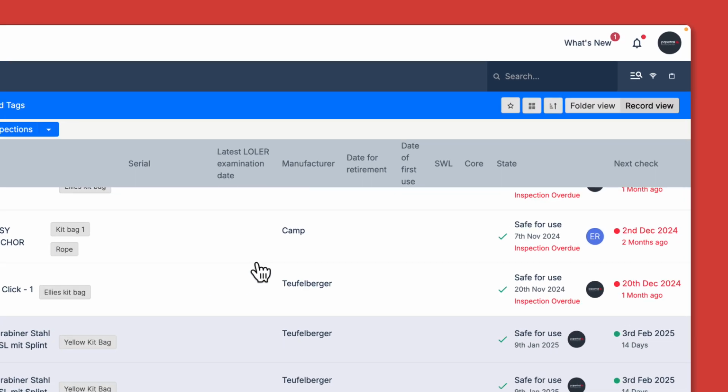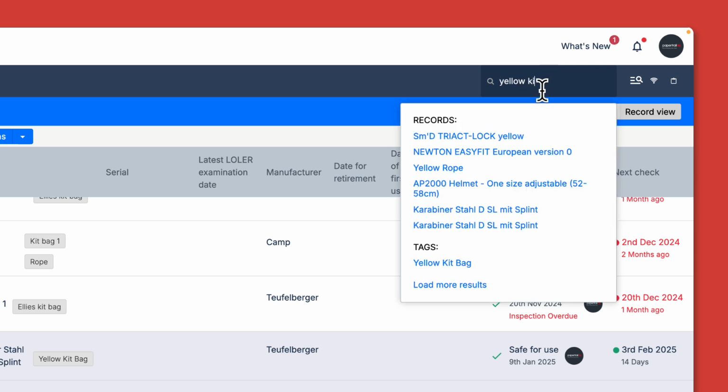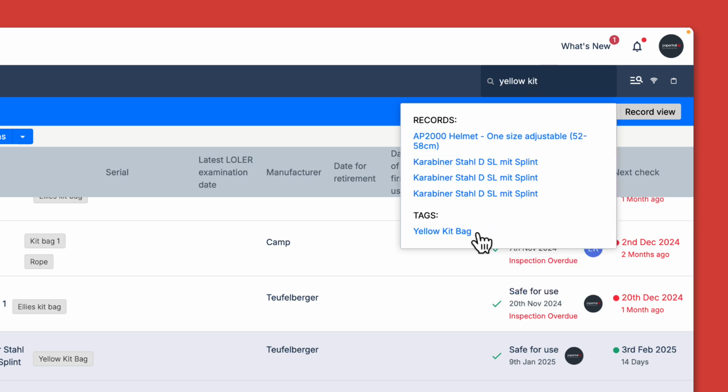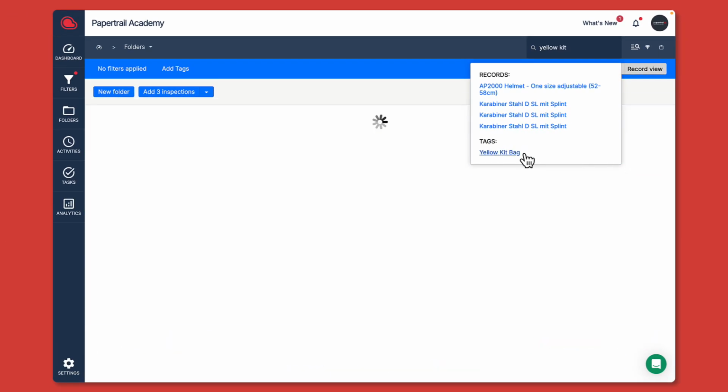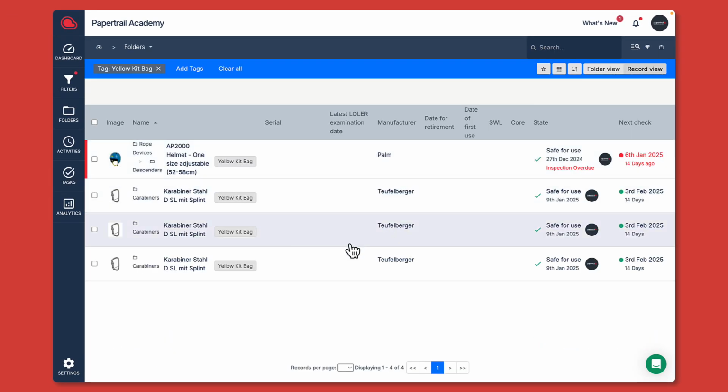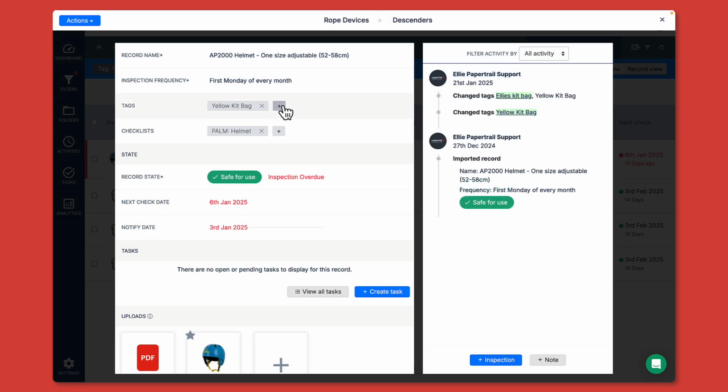To search for a tag, I can use the search bar. So you can see that my tag's here and then the tag name. If I click on this, it will display all my records with the same tag. You can add multiple tags to each record as well.